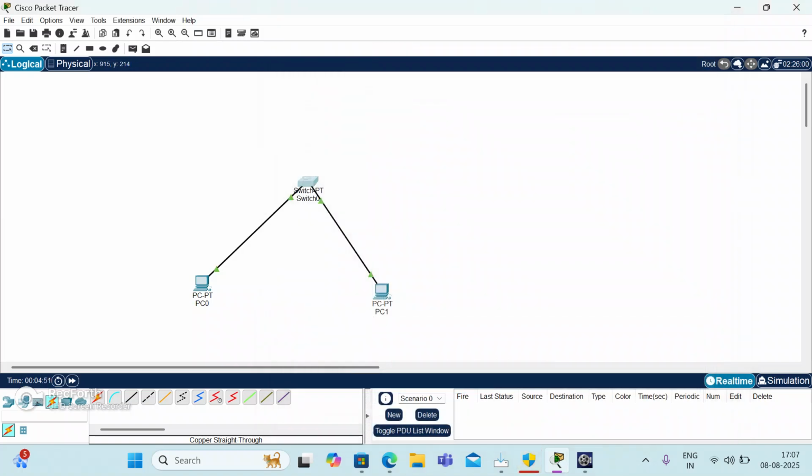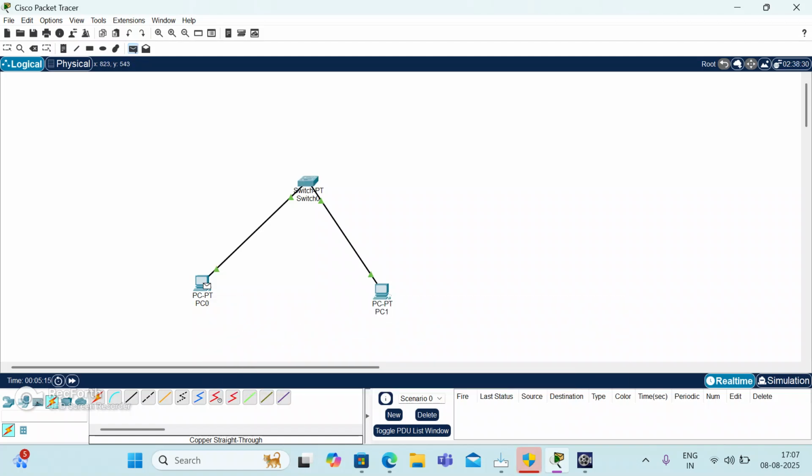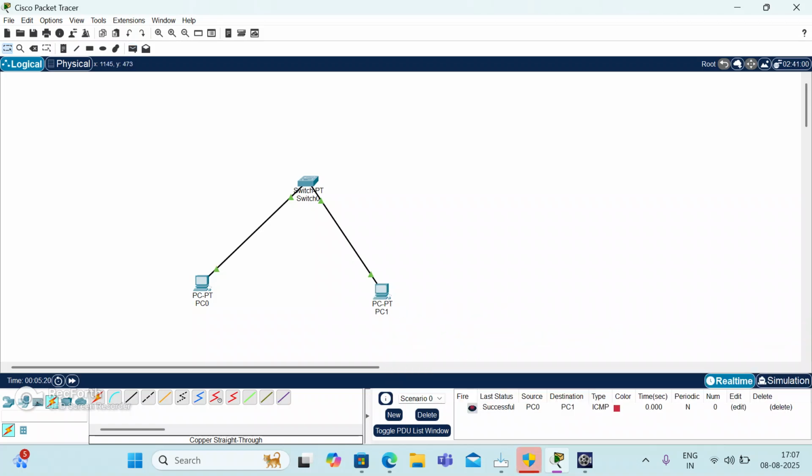Now we are moving to the connection environment, where we have to test with our packet. We have to select the simple PDU. You can see the PDU icon at the top of your Cisco Packet Tracer screen. When you move your cursor over it, it shows Add Simple PDU. Click on that. PDU means the packet. We are putting PC0 as the source. Click on PC0 and then click on PC1. That means the packet will be transmitted from PC0 to PC1.